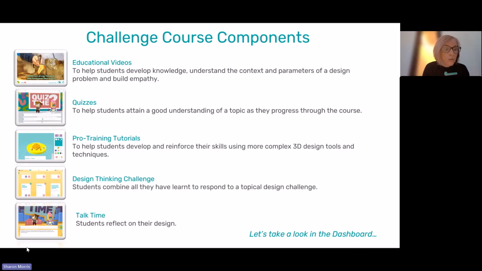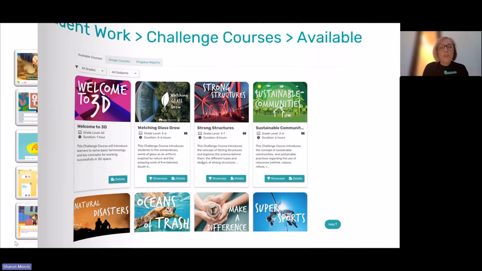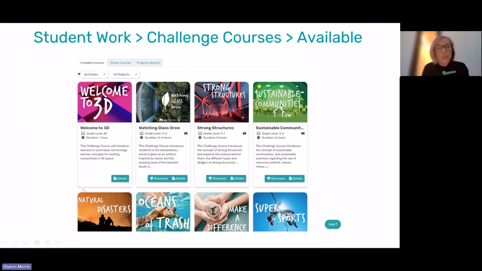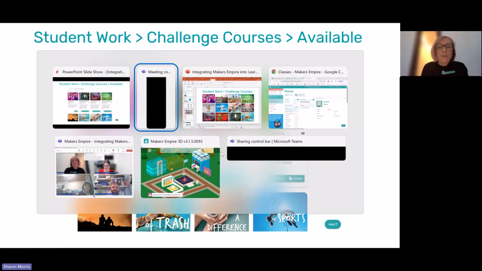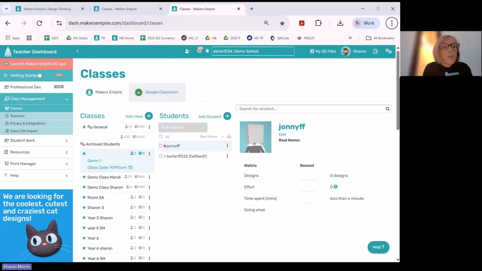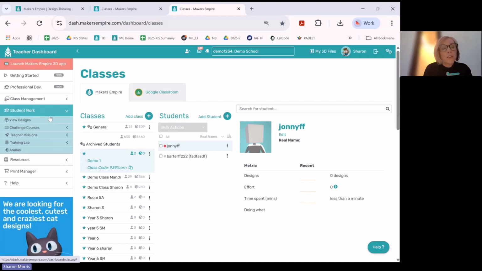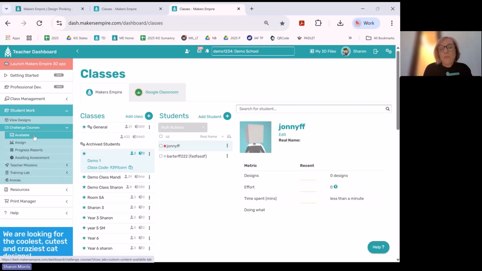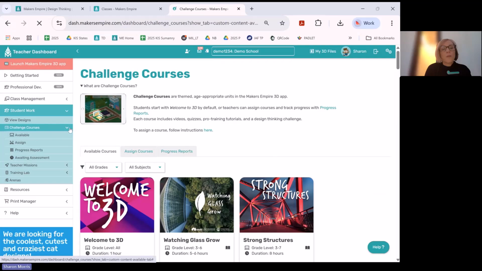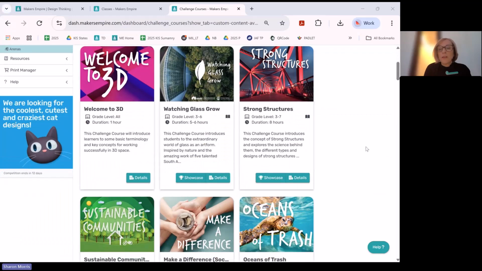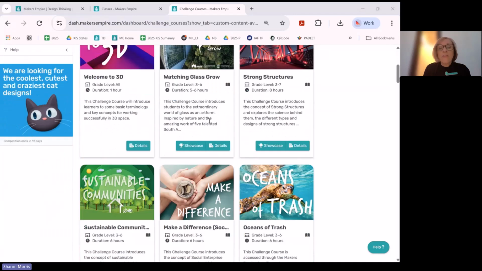What I might do is take you back to the dashboard and show you where they are. I've popped the pathway on here for you to use later, and so we can have a little look at them and see what they look like. All right, to get to challenge courses, you were in class management before. Now you're going to scroll down to the tab that says student work, then scroll down to challenge courses, and then click on the tab that says available. What will come up is all of the available challenge courses we have, and there are many, as I said.